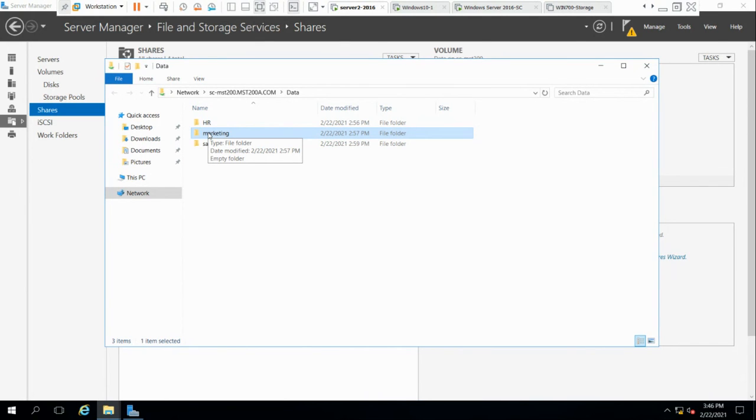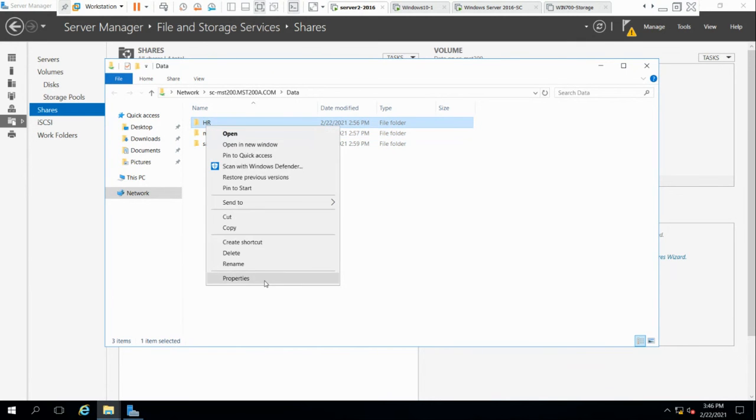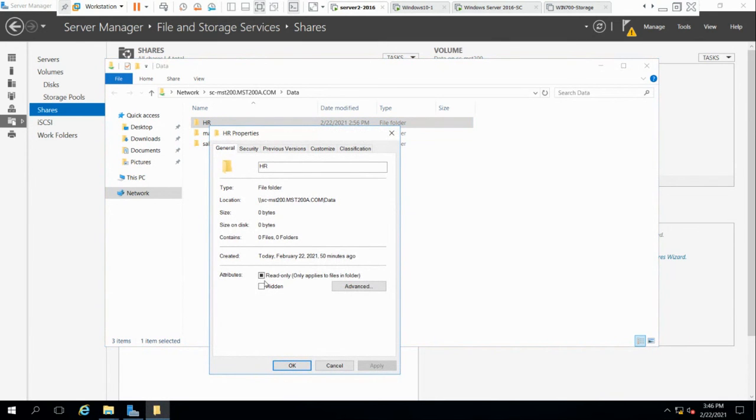Yes, we can export and import the permission for NTFS, for the HR or for the property. The advantage of this NTFS permission is that it affects the local user as well as the network user. Both of them will have this setting.